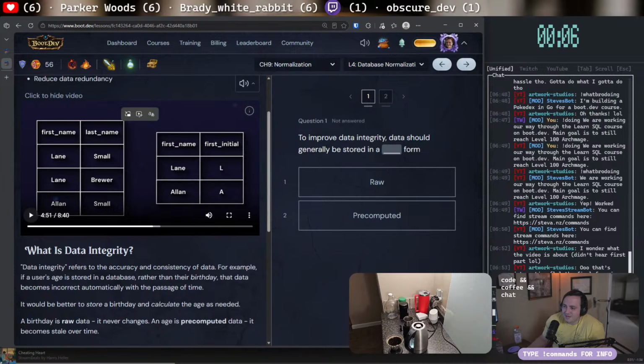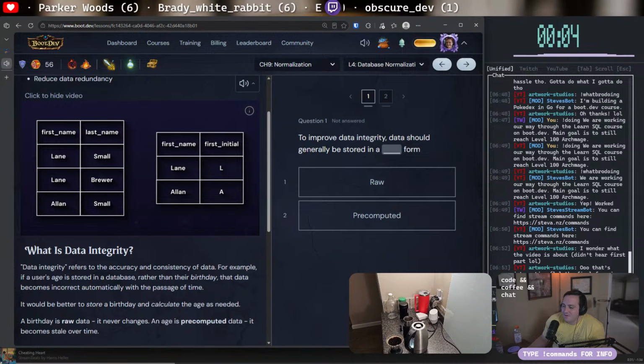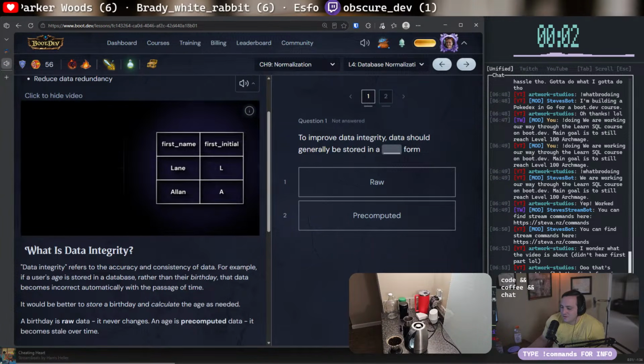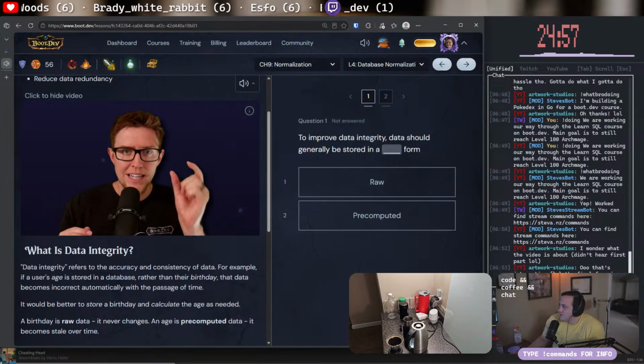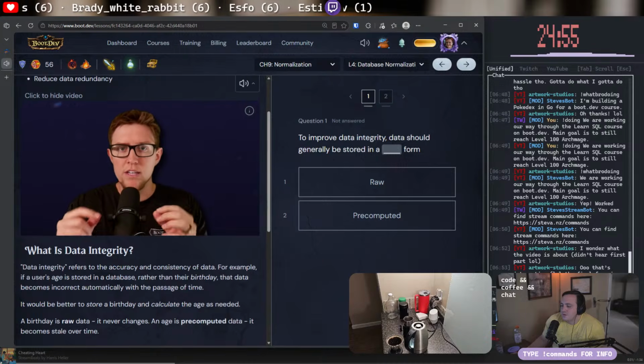Third normal form, yeah, but I don't think I've ever dealt with that initial by the user's first name, we just use that second table to do so. Now we don't have a duplicate mapping of Lane to L. We only store that relationship once.